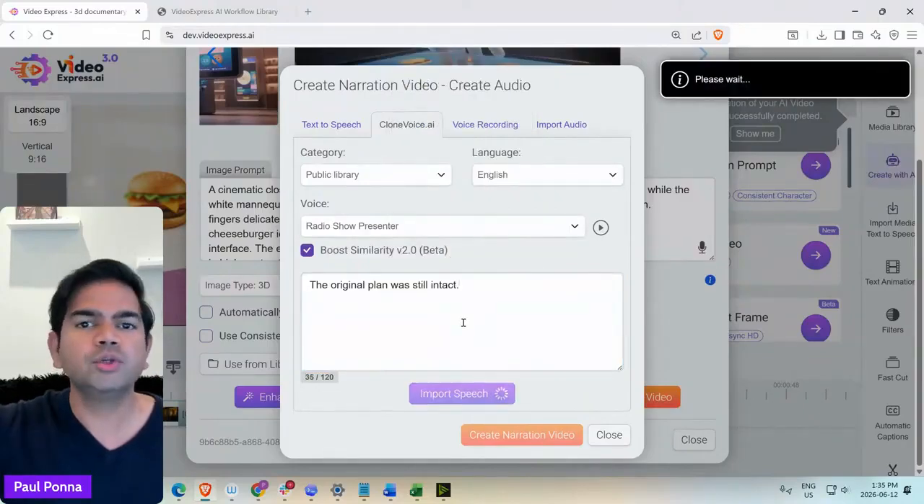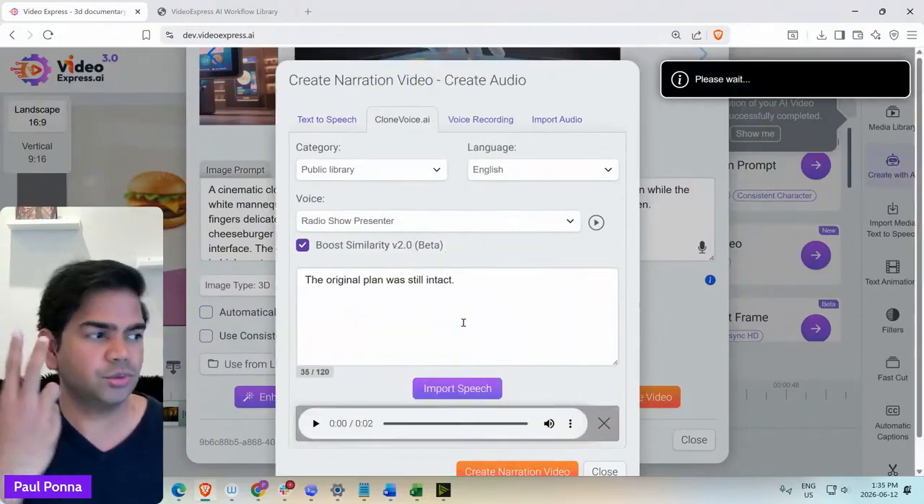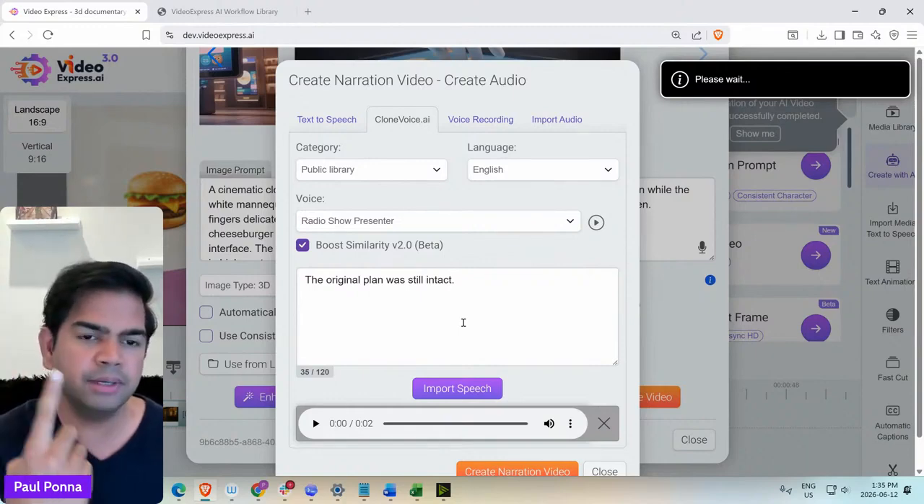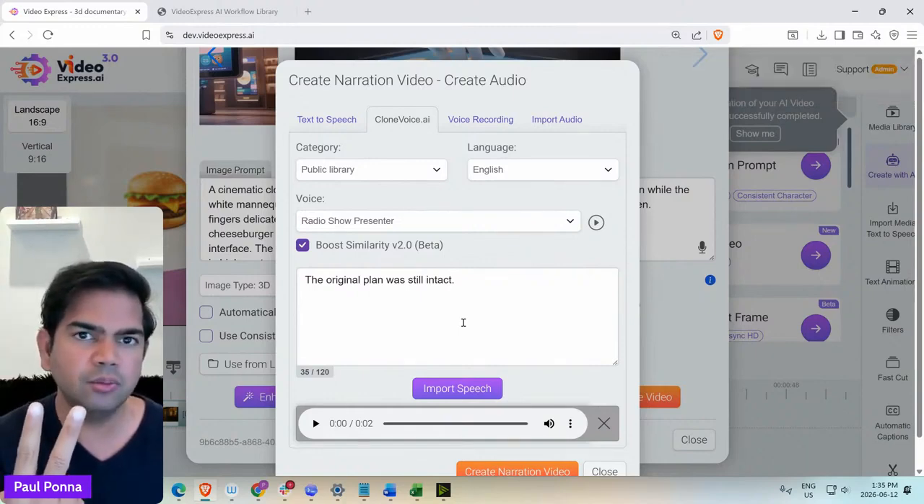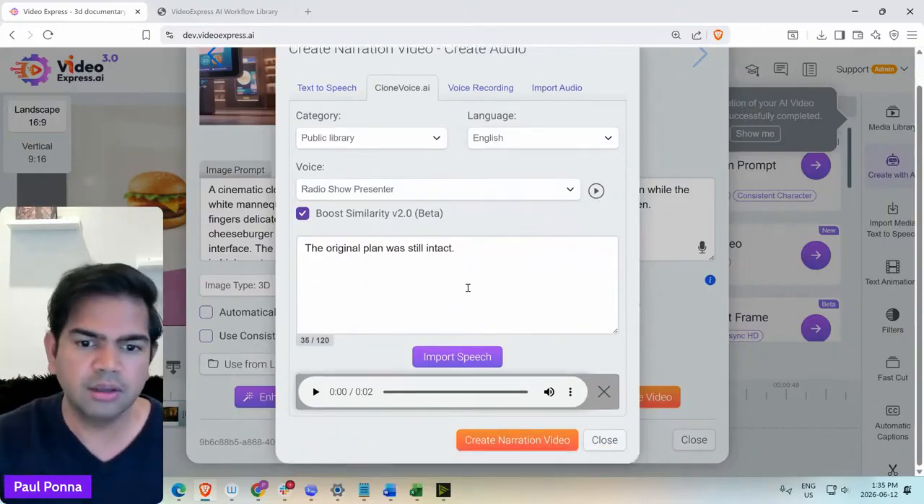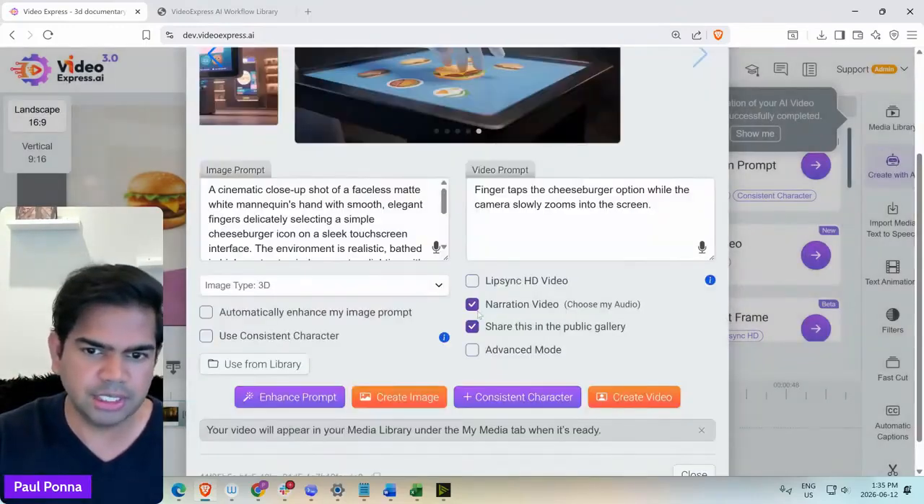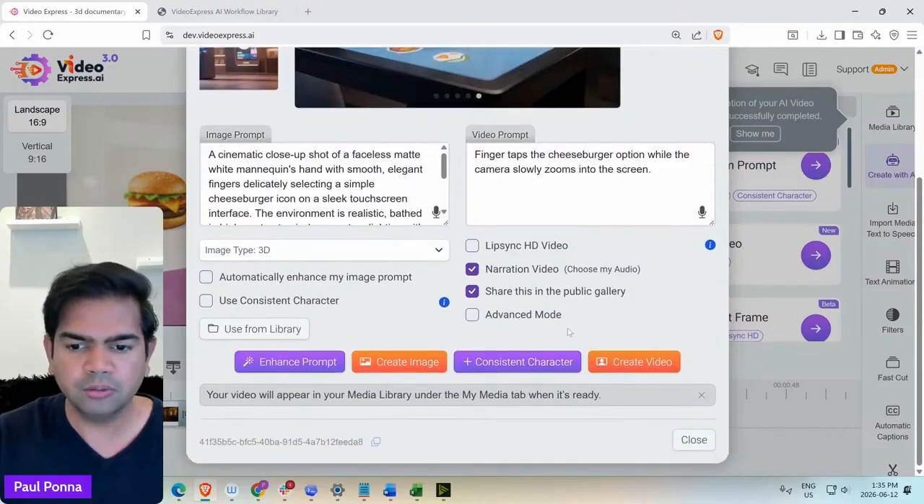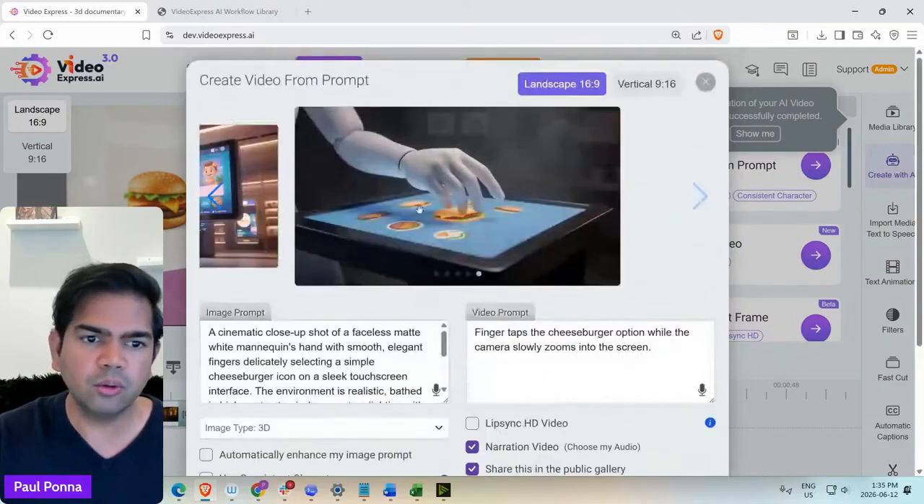And now what it's doing is it's going to get the audio. So there are 3 steps that happen. Step number 1, we got the image. Step number 2, we got the video generated from that image. And step number 3 was the voiceover, the narration done for that image, which is very important for documentary styles. So there we go. And then we can go to the next step.